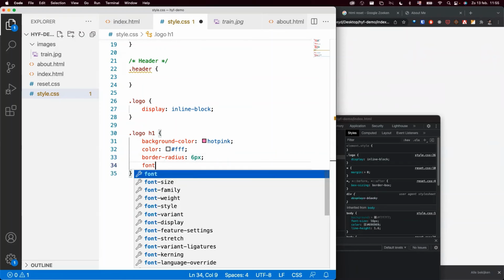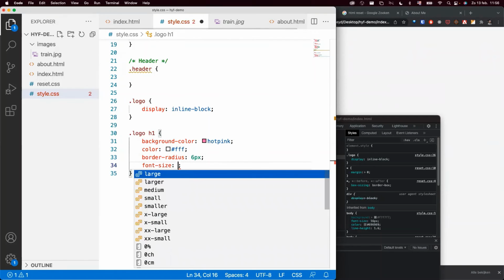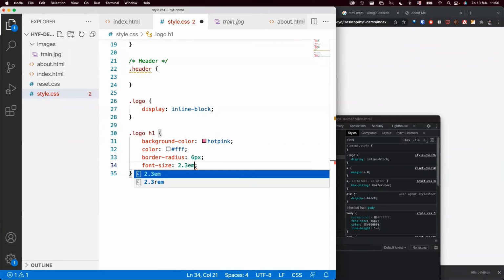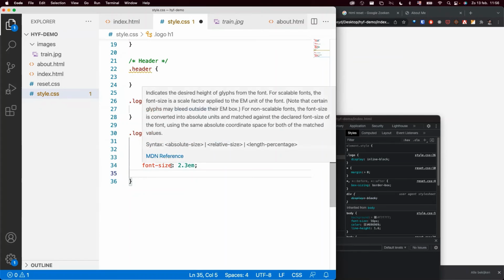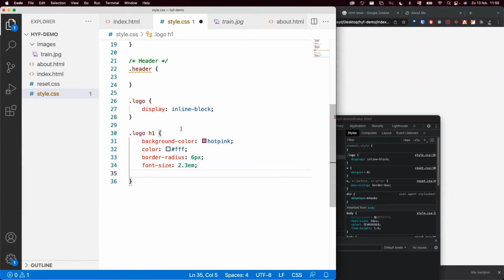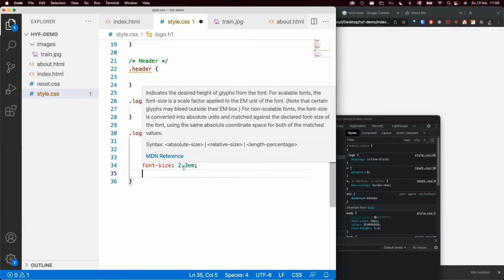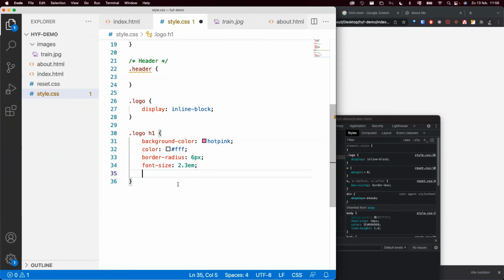Font size. EM is actually based on the font size of your parent. If your parent has a font size of, for example, 10 pixels, and then the child you type 2.3 em, it will automatically go to 23 font size.